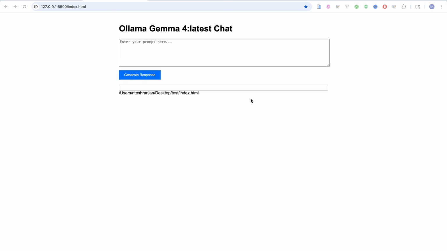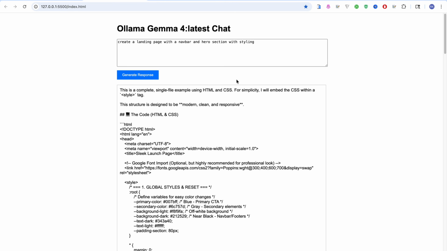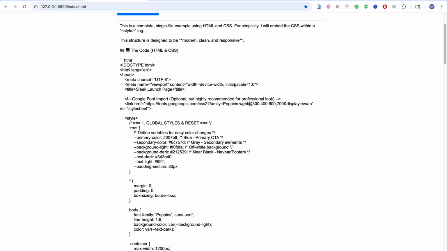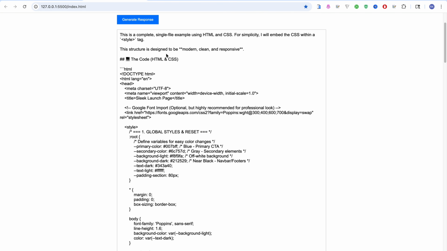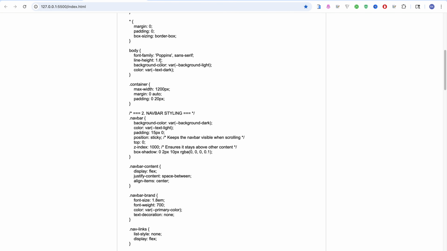Go to here and just write a prompt, create a landing page with navbar and hero section with styling. Now click on generate response. It started generating the response here, so let's wait. So finally the program is created and now let's test it out. For that, I will copy this whole code.